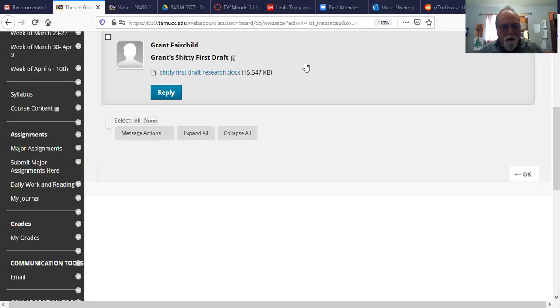So I want to make sure it's clear that this is Grant's paper with your name's comments on it. In this case, Chuck's comments. Obviously, if I were in Grant's group, it would be Grant's paper with Caitlin's comments or Grant's paper with Iana's comments on it as well. So I'm going to save that. So that's going to make it easier when I give my feedback.